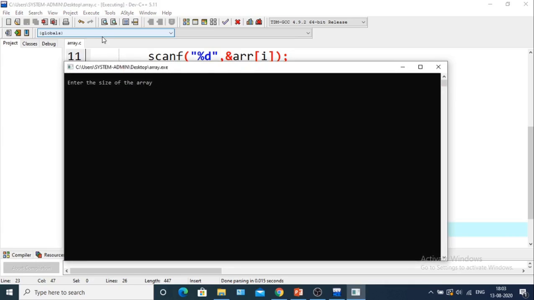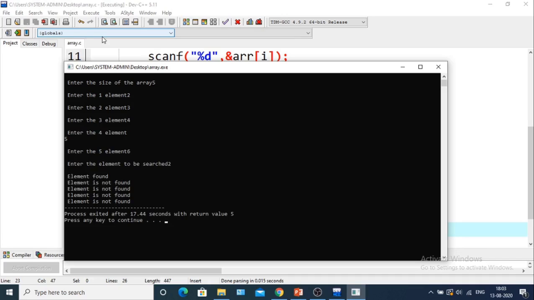So the size of the array is, suppose, 5. Enter the elements: 2, 3, 4, suppose 5, and 6. The element to be searched is 2. As you can see, the first element has matched, so it prints arr[i] equals sn, which is why it has printed element found.